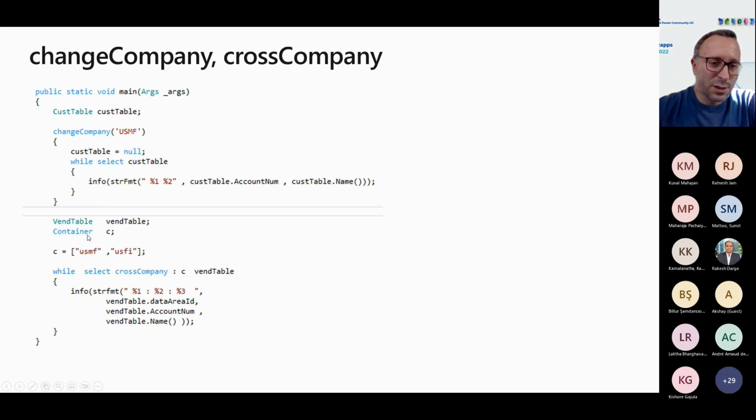Also, we have cross-company functionality. When we write a select statement, it will automatically create a data area ID range for our tables, if, of course, this table is a company-based table. But sometimes if I need to select more than one company, I can use the crosscompany keyword, and I use a container to fill in more than one company ID, and with this I can select 2 or 3, as many companies as I want.